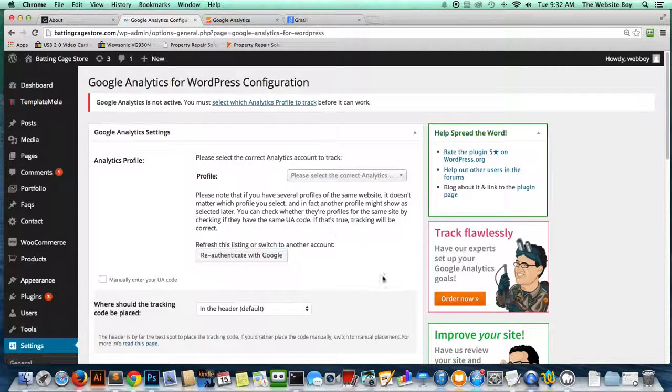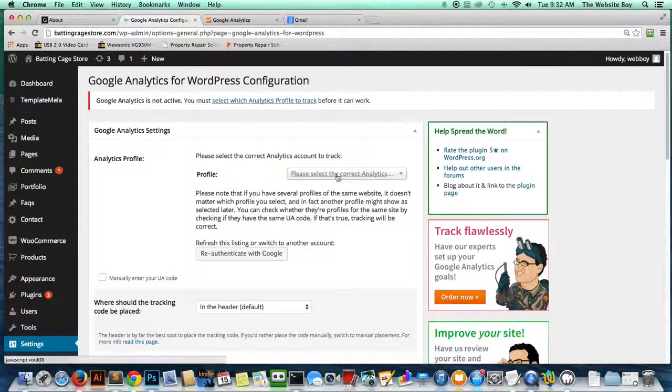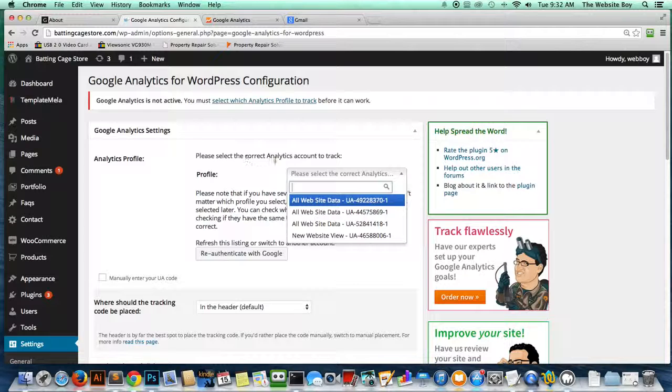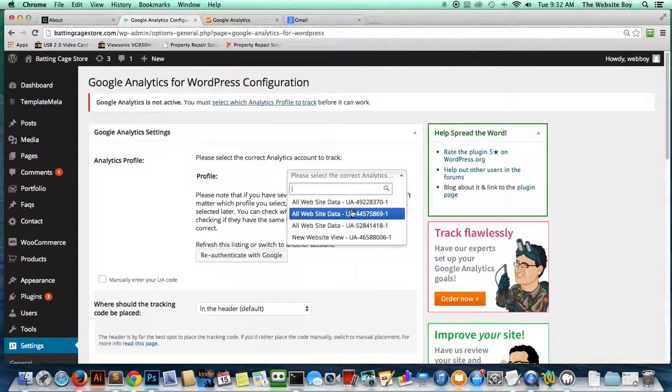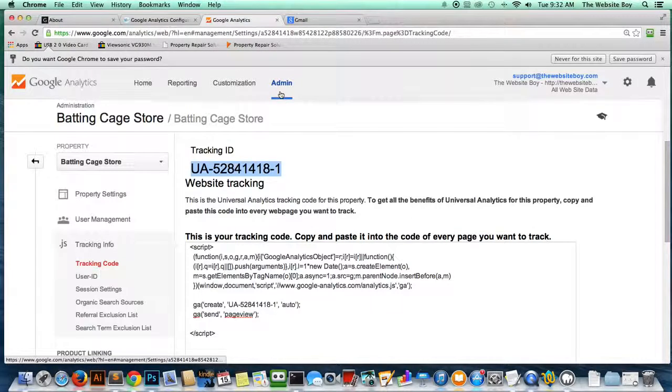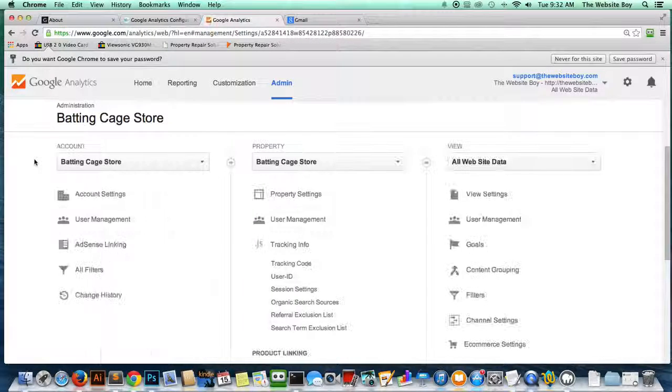And then if you look at here, it's going to say please select the correct analytics account to track. And this is where you will have a drop down and know which account you want to track. This all website data is very important in your Google account. I'm going to show you right now. If you click on this little arrow here, this is this right here.